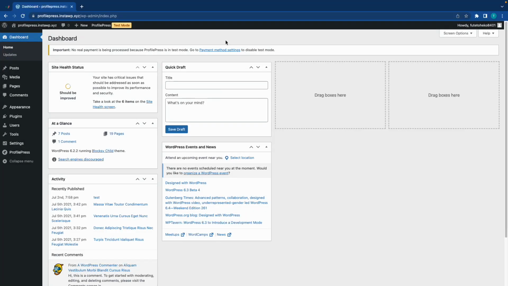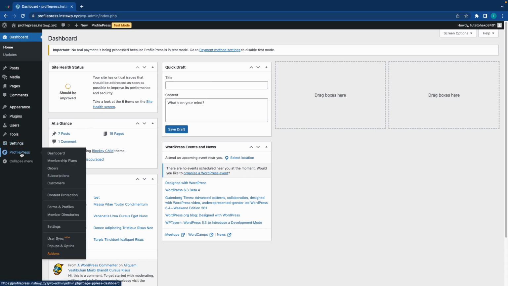Hi guys, in today's video, I'm going to show you how to restrict content in ProfilePress. There are a number of different methods we can use to restrict content, and we are going to be going over a few of them today. So let's start by going to ProfilePress on the left, then we'll go to the Content Protection tab.